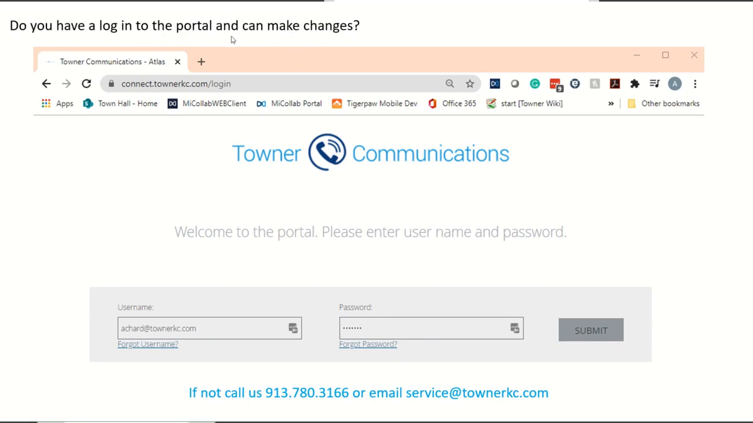First, we need to decide, do you have access to the portal that allows you to make changes? You should have at least one system administrator that can log onto this portal, connect.townerkc.com, with their own username and password. This will get you into the portal to make changes for your system.